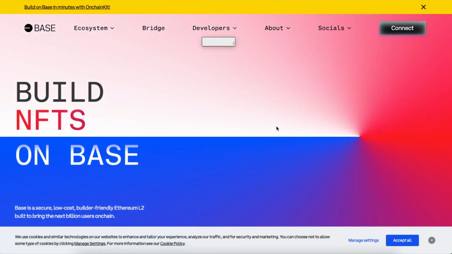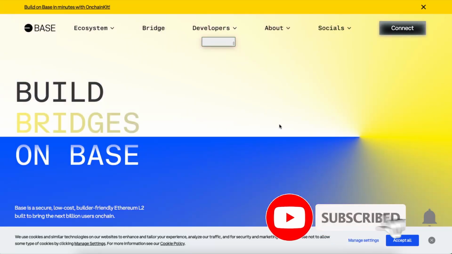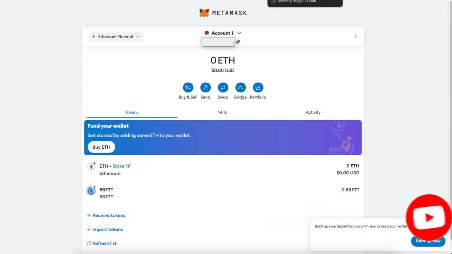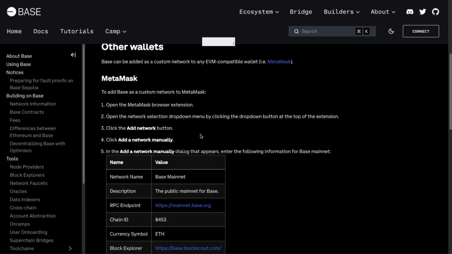Hello guys, in today's video I'm going to show you how to add Base Network to your MetaMask wallet. And to do this, it's pretty simple and easy. Here is everything on the base.